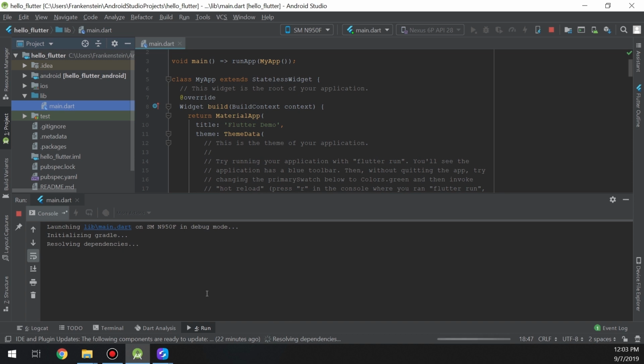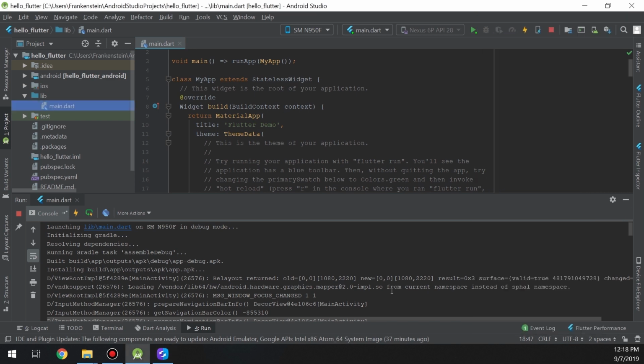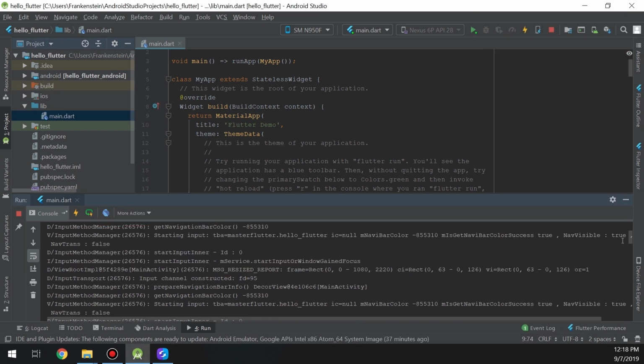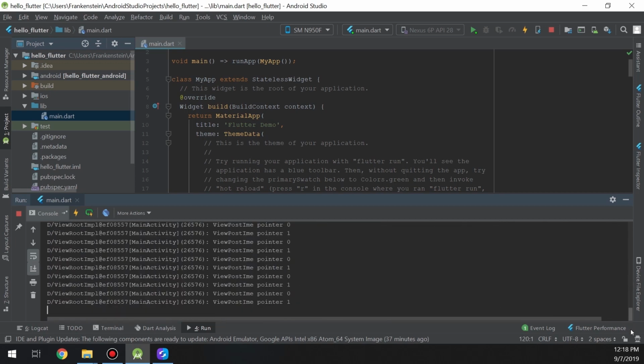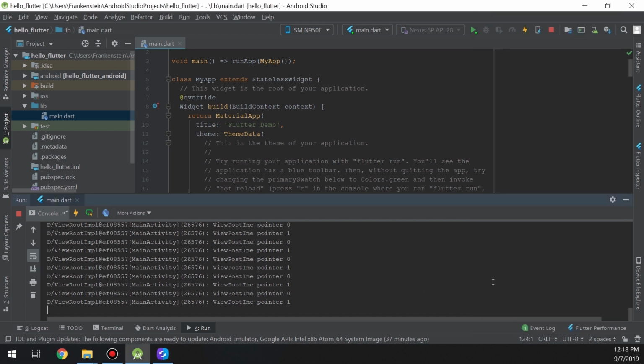So we are creating our apps according to it. So this is our application. We click the button. You have pushed the button as this number indicates. So hooray and amazing. We are making our very first Flutter demo application.